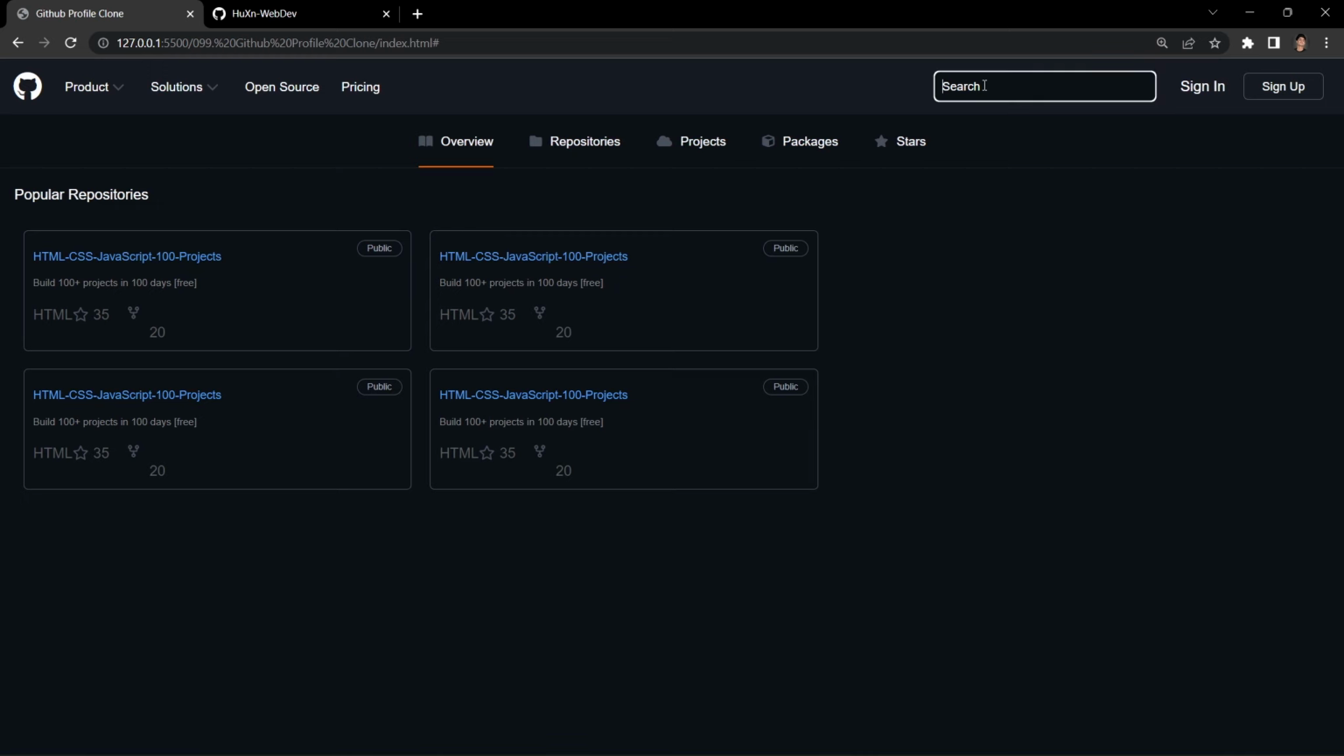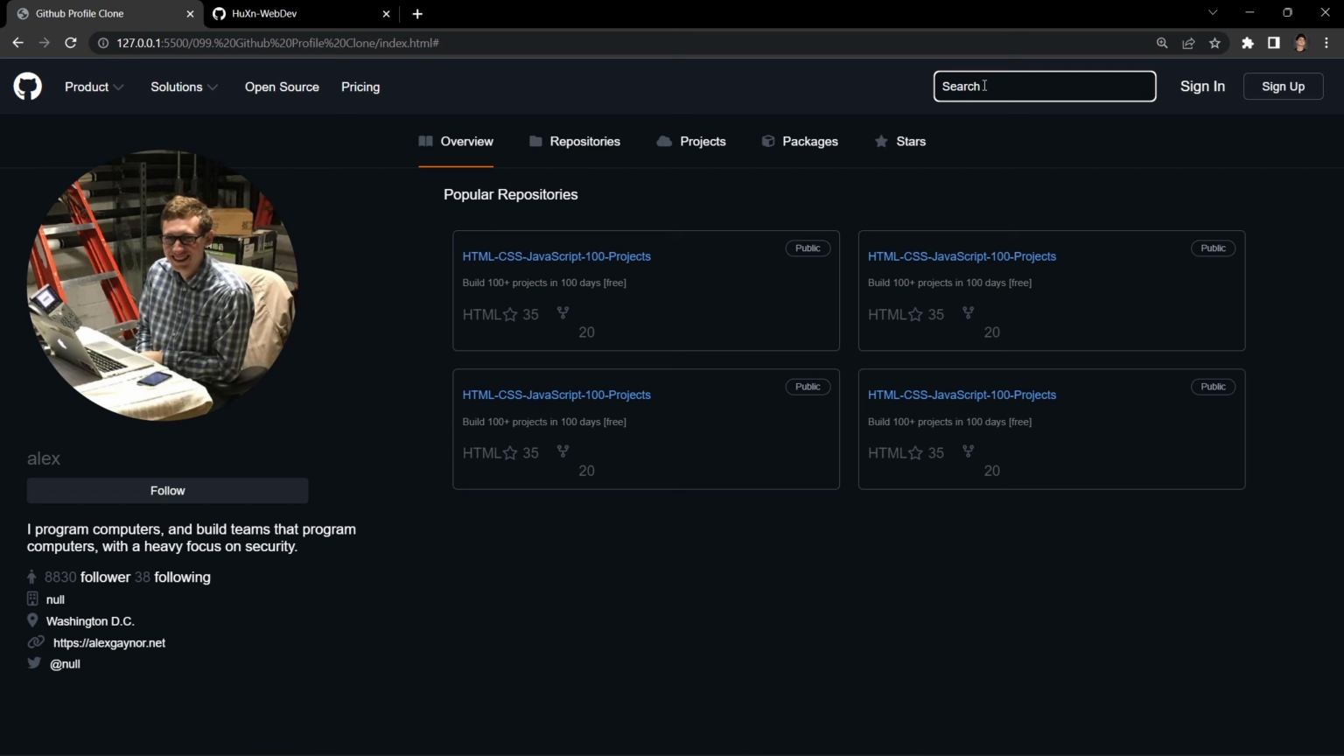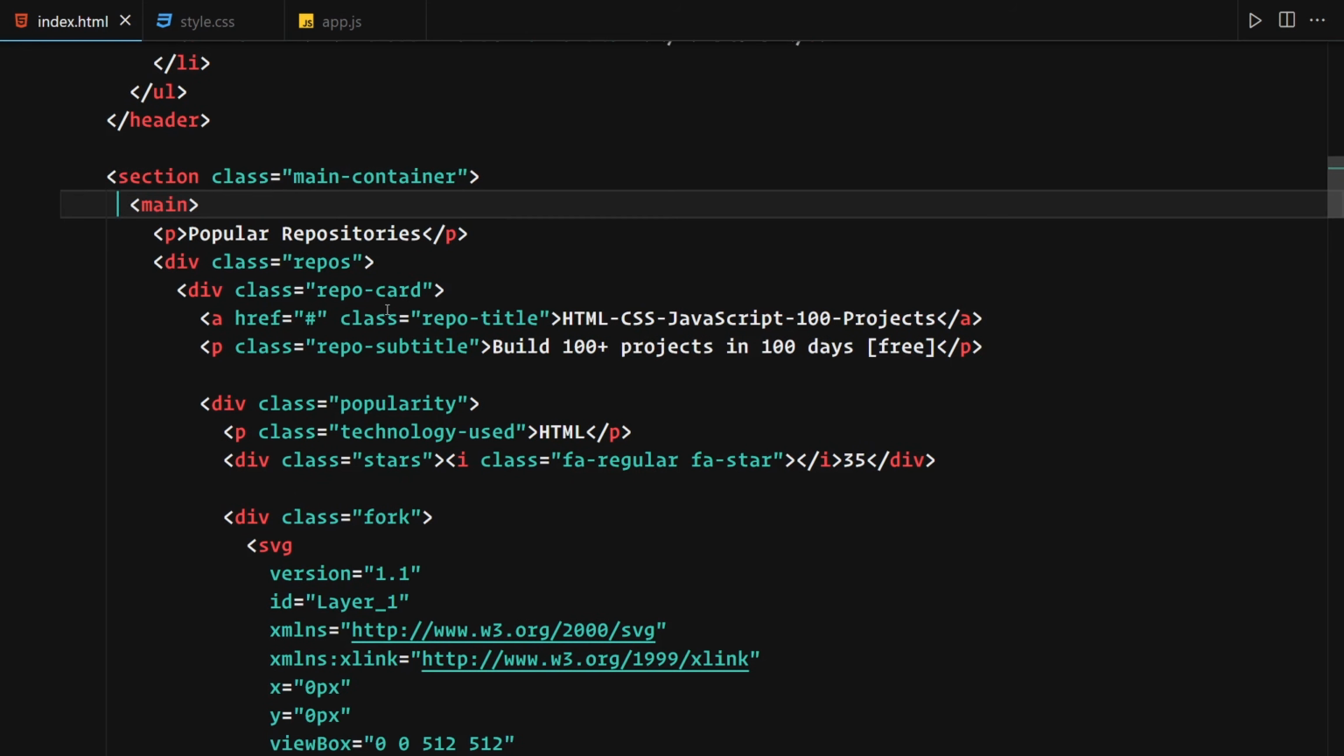So let me just search for Alex one more time. I'm going to hit enter. Now you can see we are getting his image, description, his followers, following, his location is set to null, and also his Twitter handle and all of that kind of stuff. Anyways, so now we are totally getting in there.